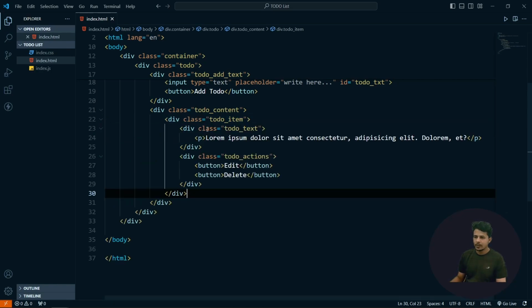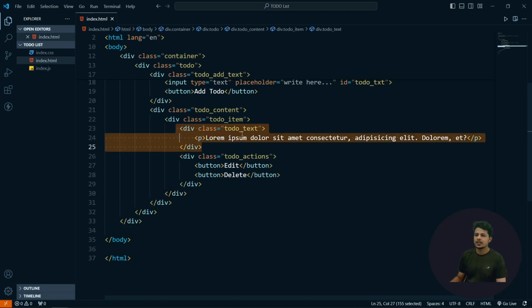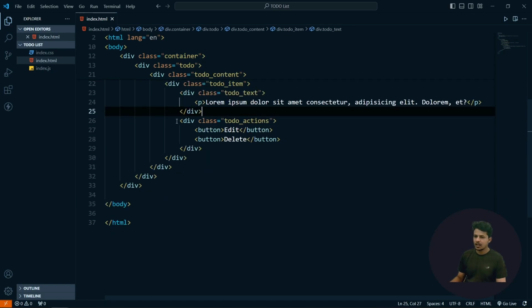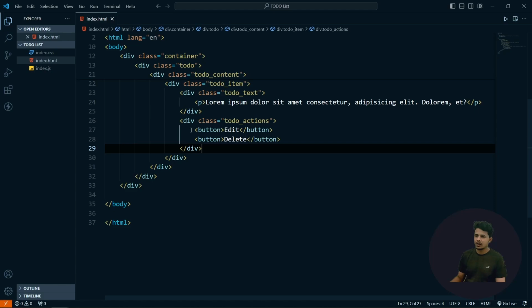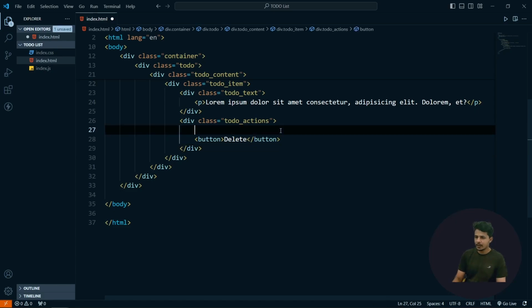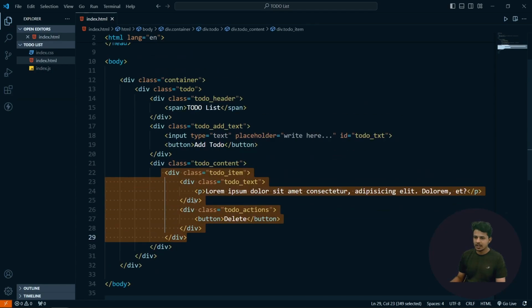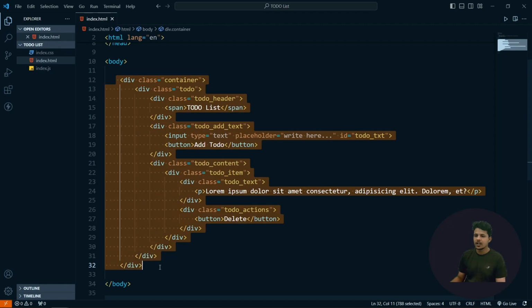If I open it, you can see there are two divs. The first div is the to-do text, where we are going to have the text. Right now I have the lorem text, but if I add any text in the input text box, that should be added inside the paragraph. Then in the second div we have the to-do action. One is edit, and one is delete. As we are not doing edit, I will just remove the button from here, and then we are good. So this is the to-do item structure, and this is the whole HTML structure we have for the to-do list.